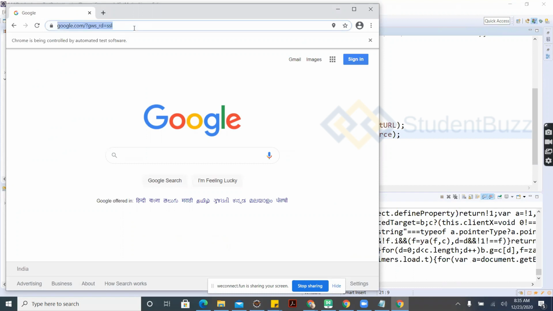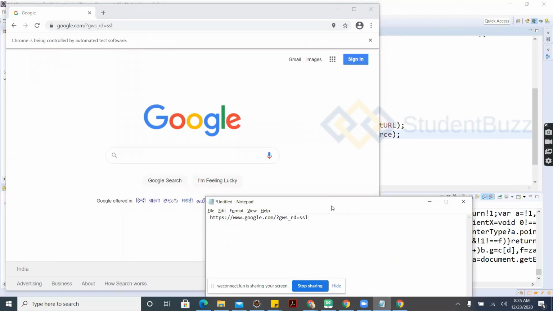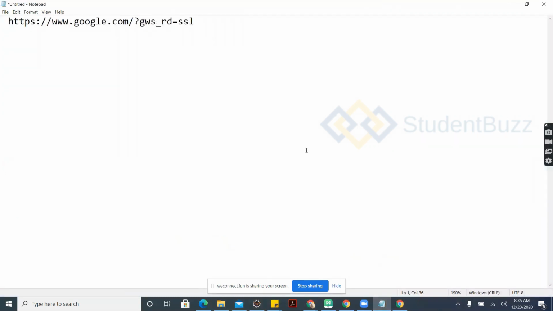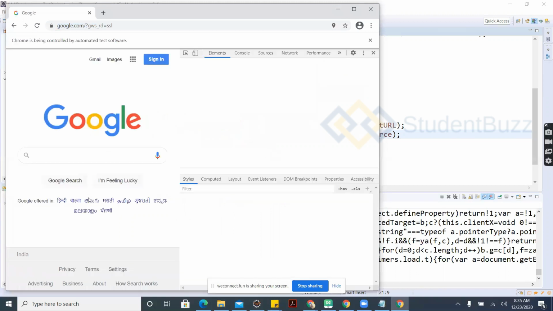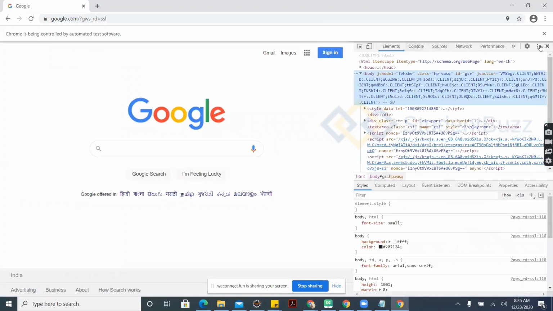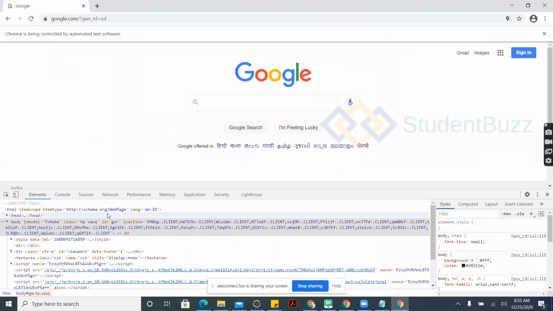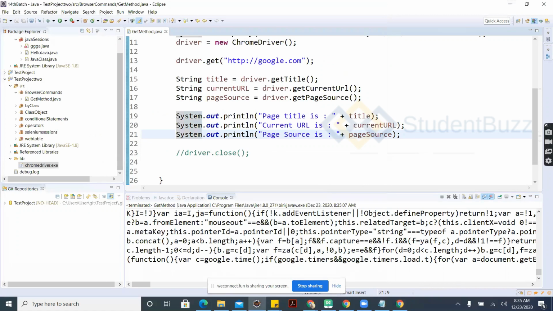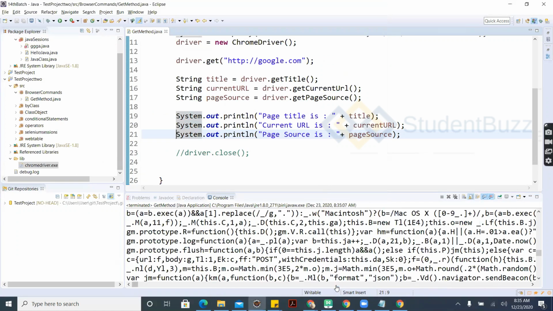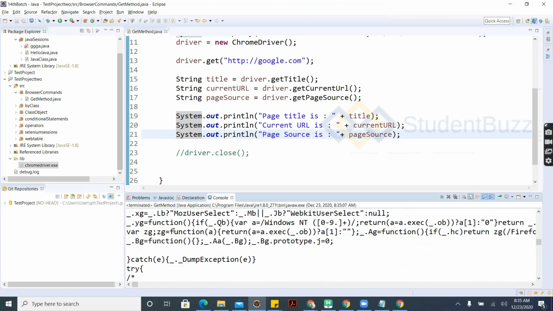So the current URL I can copy here and paste it here to validate. Okay, both are the same. The title we have seen is Google. Here you can see the page title is Google. Or if we go to the HTML source code and press Control F, title, you can see the title is Google, and the page source is this, which is again the source of that particular page.